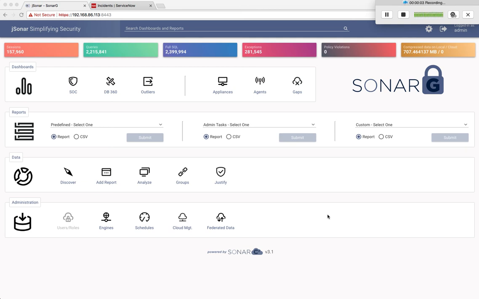Today we're going to cover change management, reconciliation, automating the process, and automating the workflow. In this case, we're going to cover specifically Guardium data, database activity monitoring, reconciliation against the ServiceNow system on the SonarG platform.